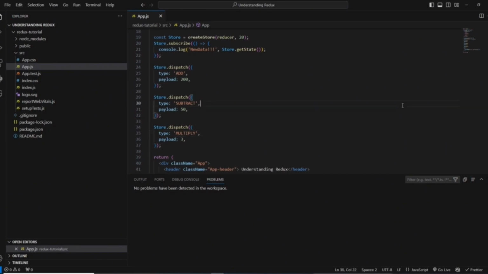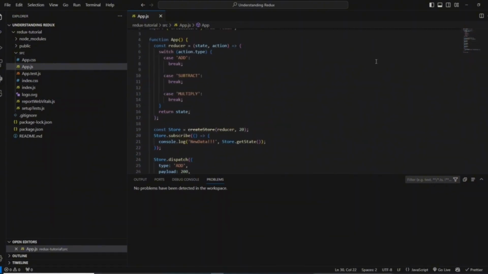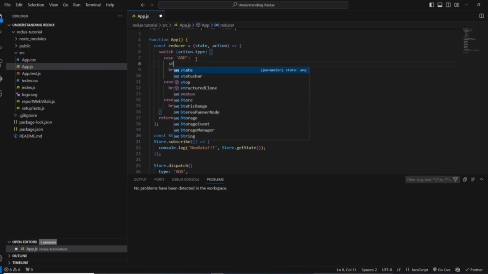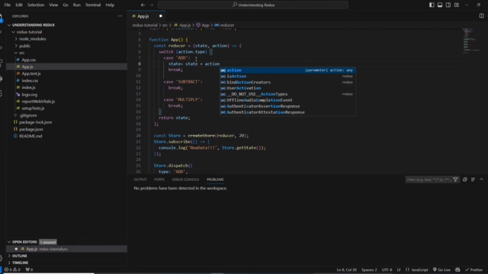But there's something else. We actually haven't added the state to our reducer cases. So what we want to do is go back to each of the cases we had created and add our state. So we're just going to have state is equal to state plus action.payload.